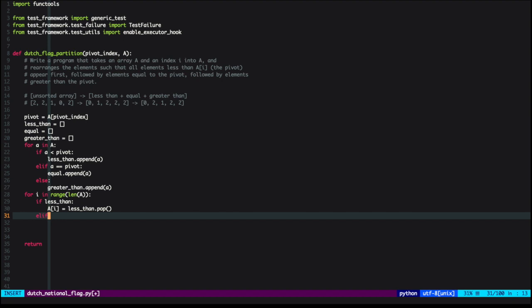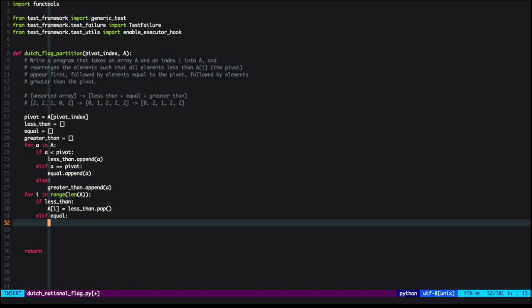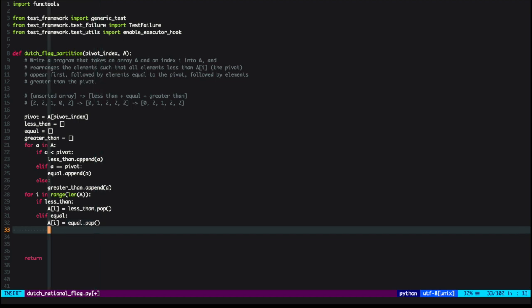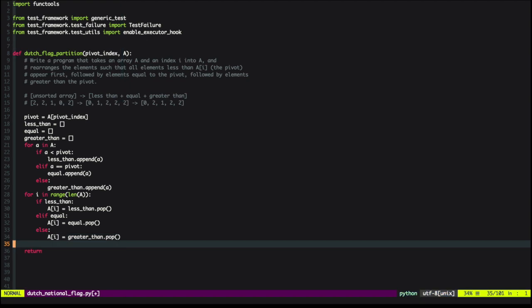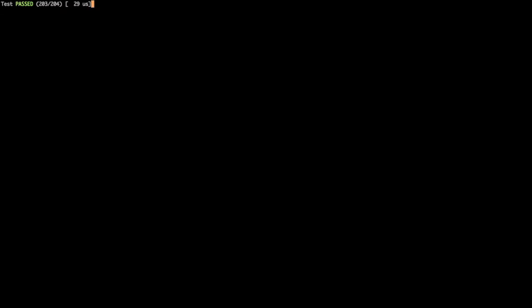Otherwise we can check if there are any numbers in the equal array, and then replace A[i] with whatever was in the equal array. Otherwise, we take it from the greater than array. Now let's check that. And that passes our test too.